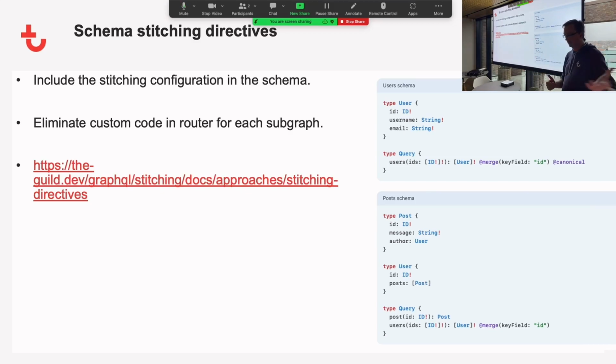So let's say in this case, if you have a remote schema, you can put directives in the remote schema directly in your service, and then the router will just read that, and you don't need to add any extra configuration at the router level.